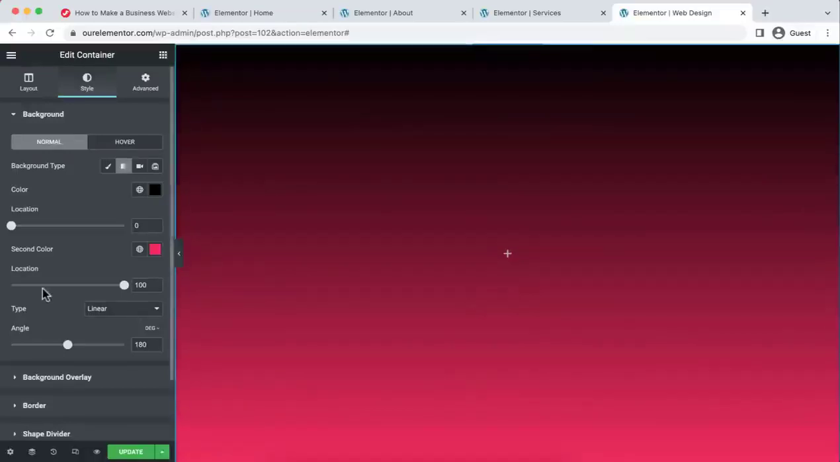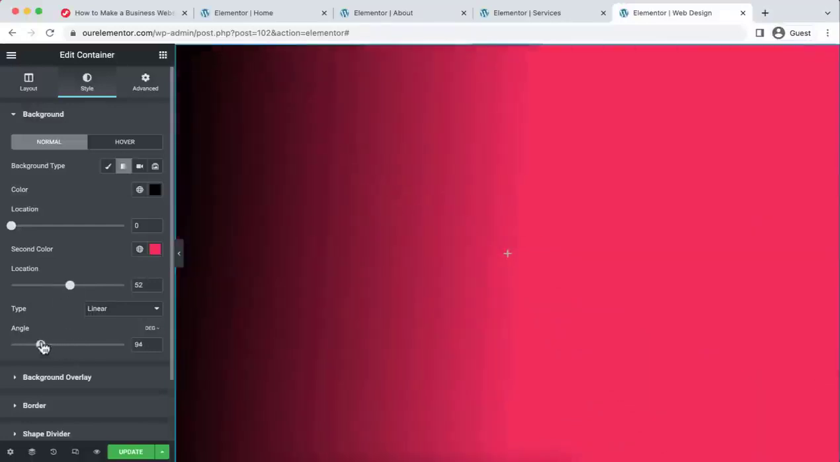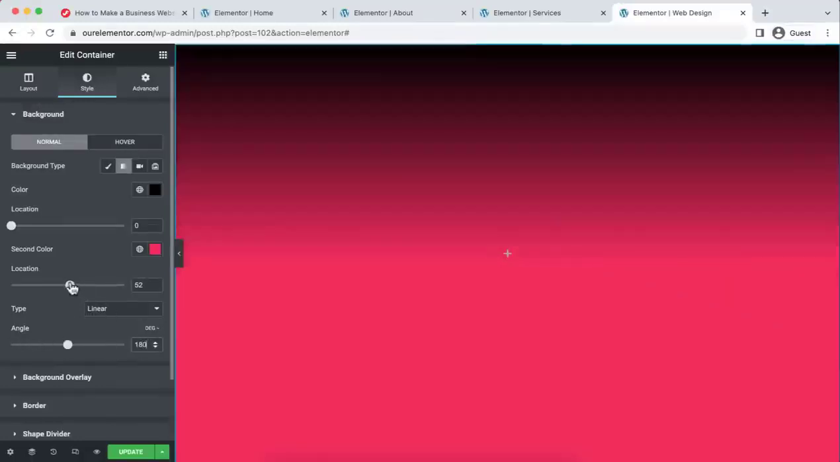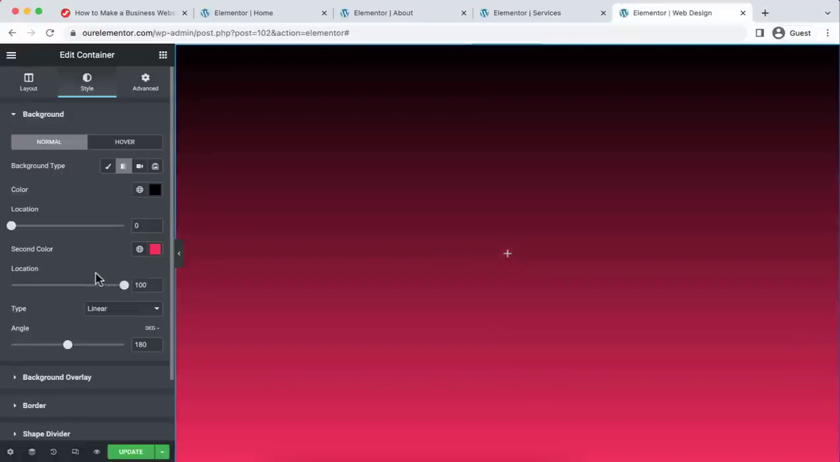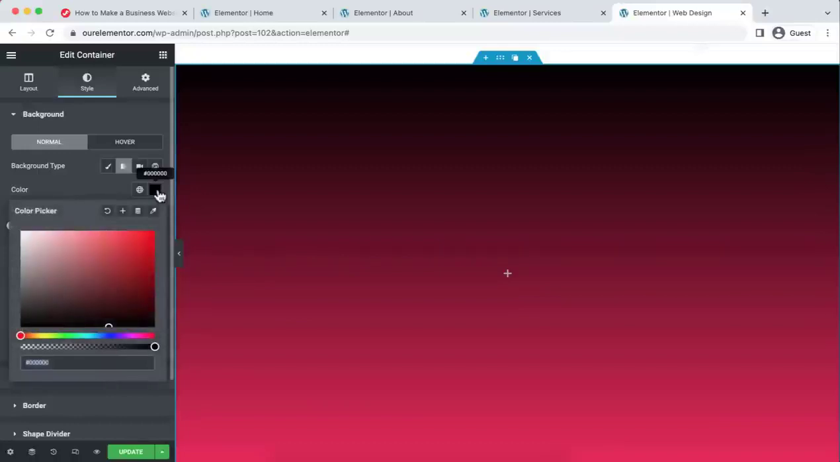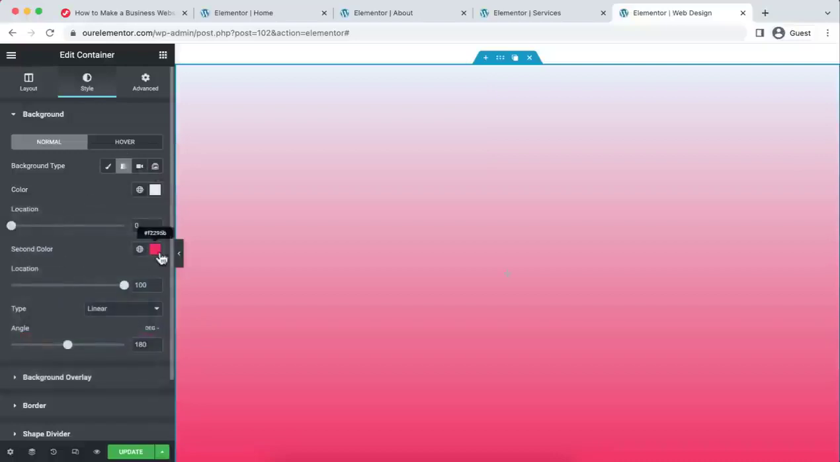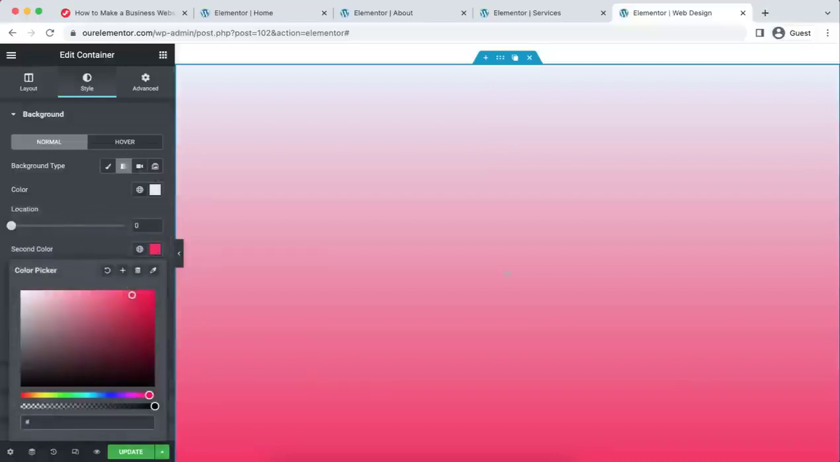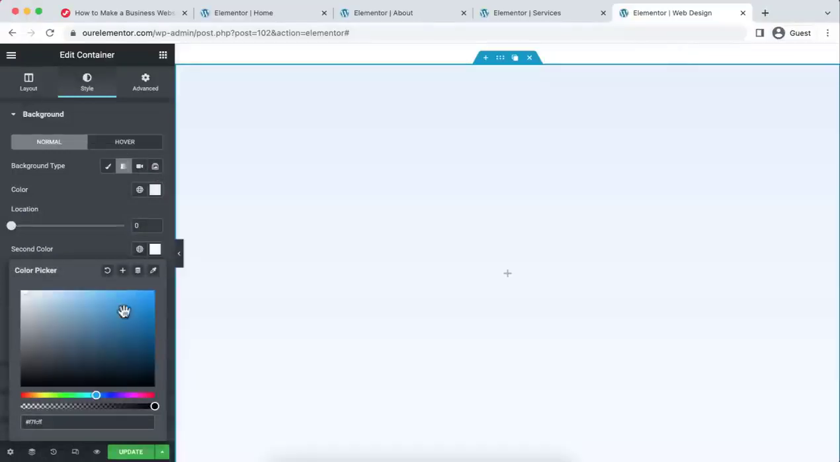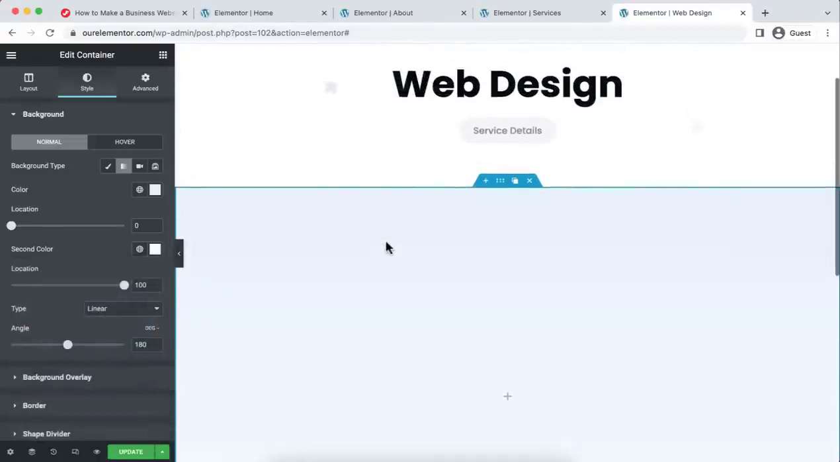Also, if you want, you can play with the location. Like by default value is 100, but if you want, you can change it like this. Also here you can change the angle like this. But here I just want to keep the default angle, which is 180, and here the location, the default 100, I'm keeping that. Okay, and also the background color, the first color, I'm just giving it to hash E6F2FB, and then the second color, I'm setting it as hash F7FCFF.